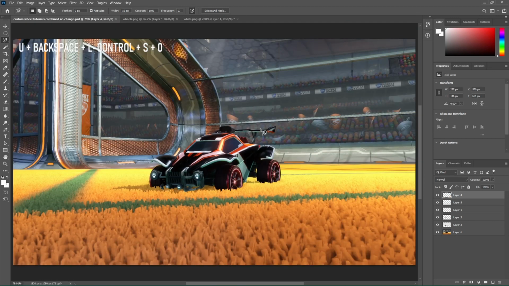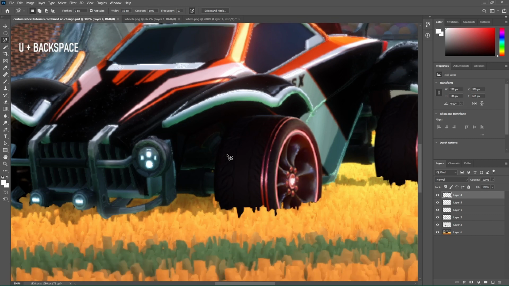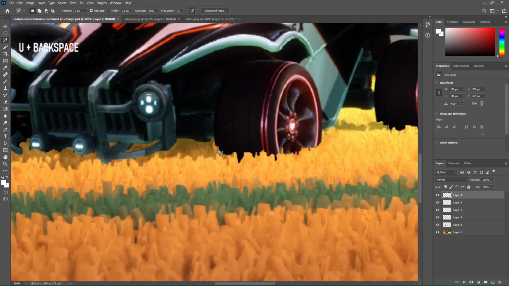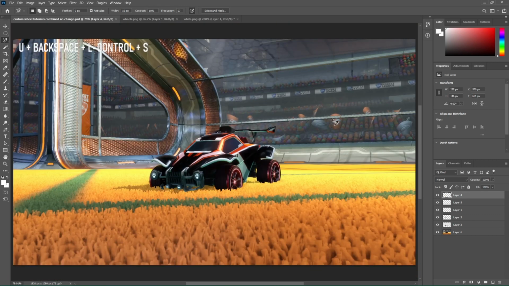Okay, so now I'm done with masking out the grass. I think there's a bit of stuff going on. No, I think it's alright. So now, as you can see, we have added our grass. So now we are going to, where are our wheels? Okay, here they are. So we are going to color correct these.